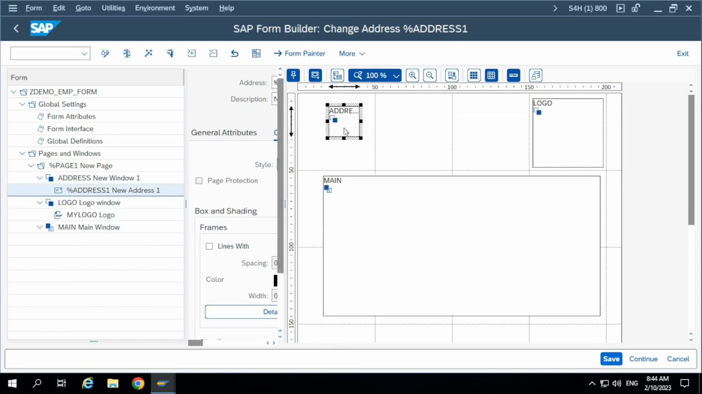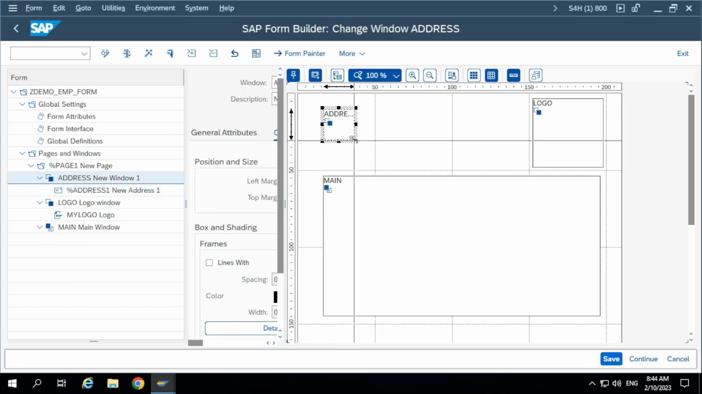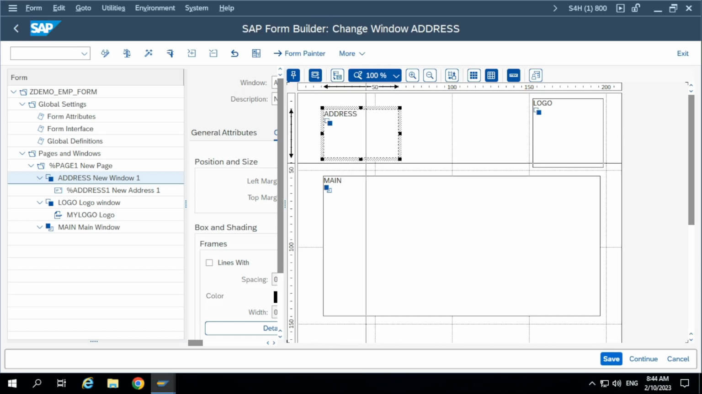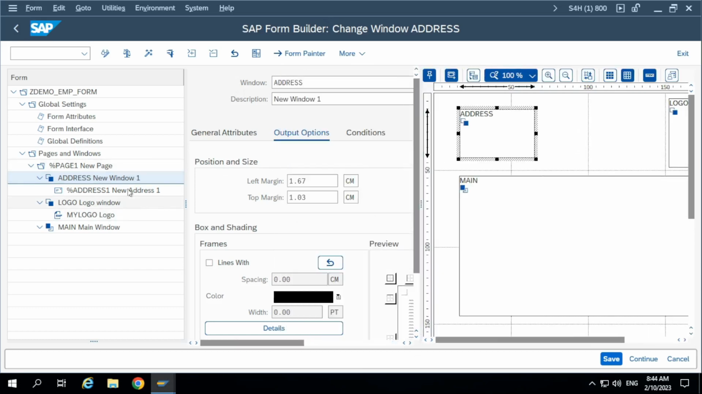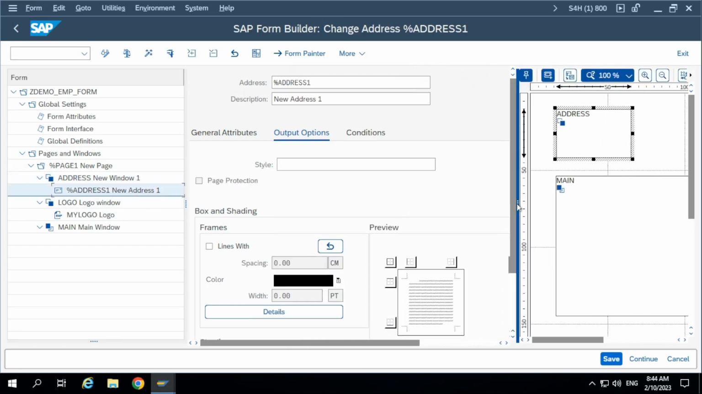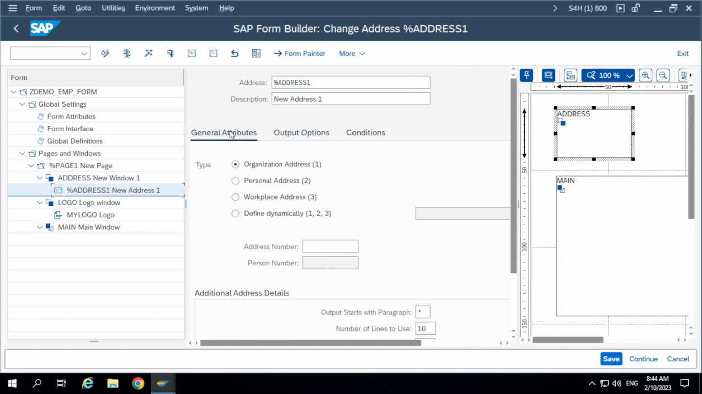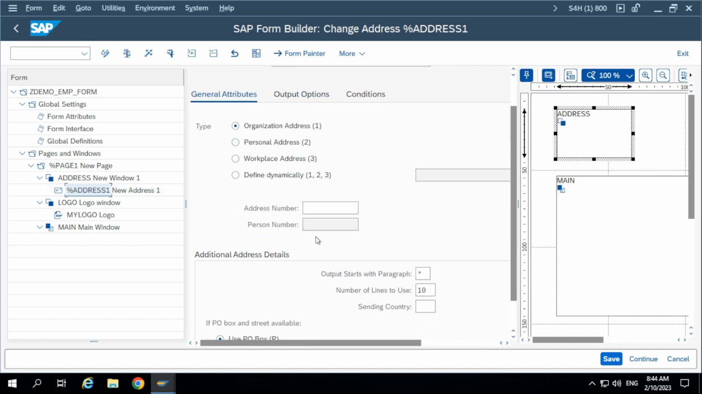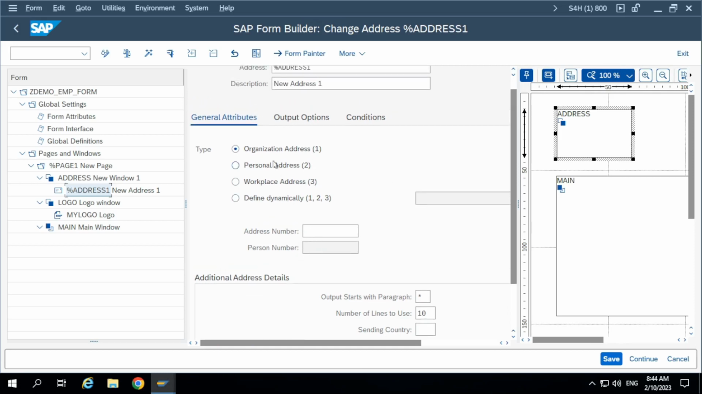I'll place the window where I want to display it. Inside that, I've created the address. This one. Drag this to this one. Go to general attributes, address. What is it expecting here? Organizational address, personal address, workplace address. What is it expecting here?